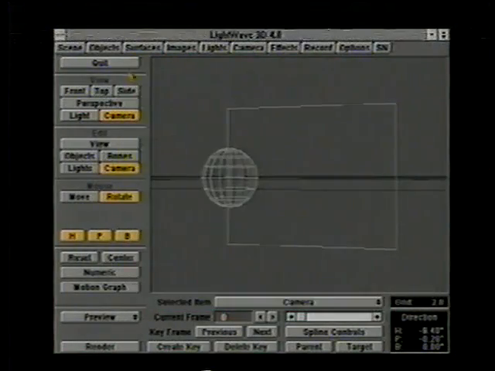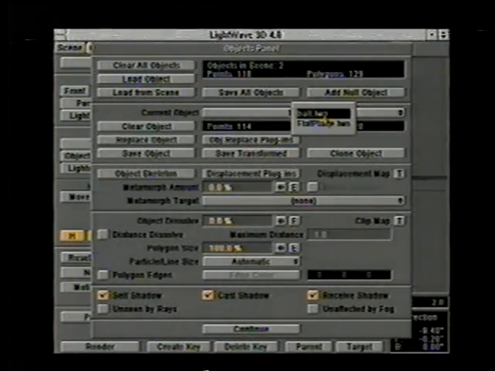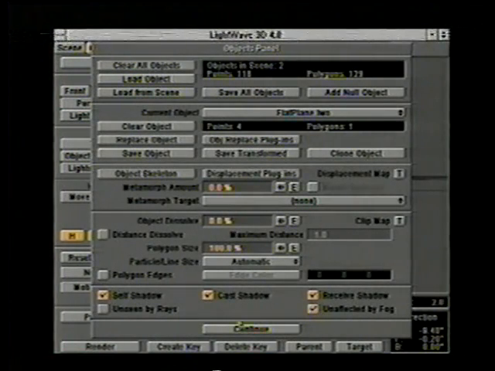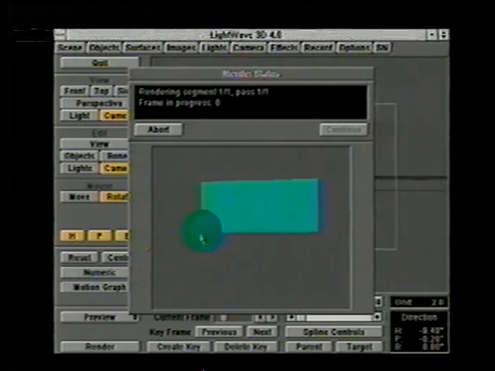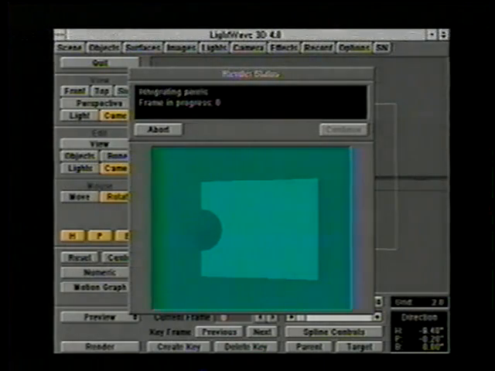Let's get out of this, go to the Objects panel, flat plane, and let's say unaffected by fog. Hit continue, render this out again. This time the plane is totally ignored in the fog value calculations and it shows up 100%.